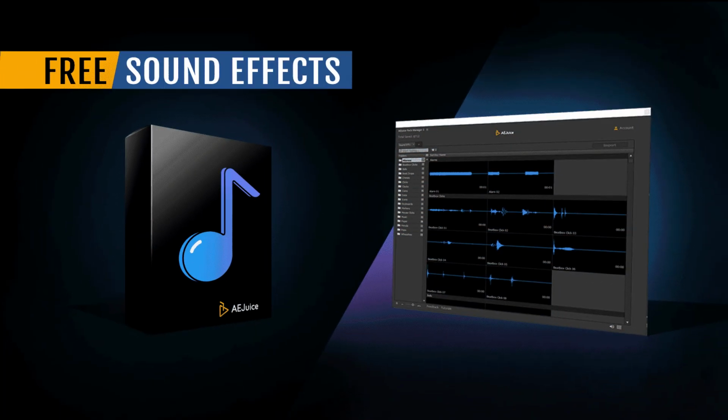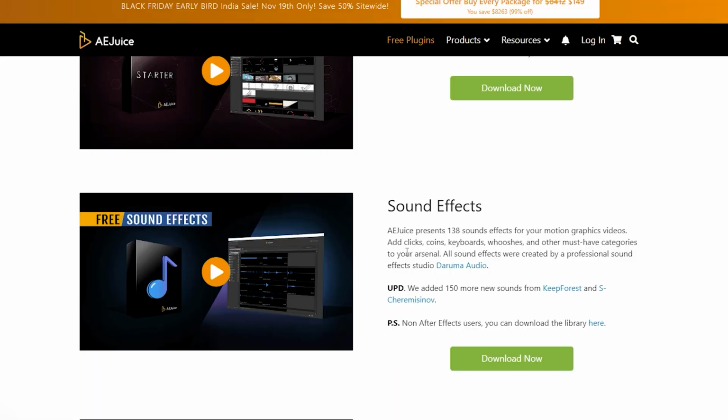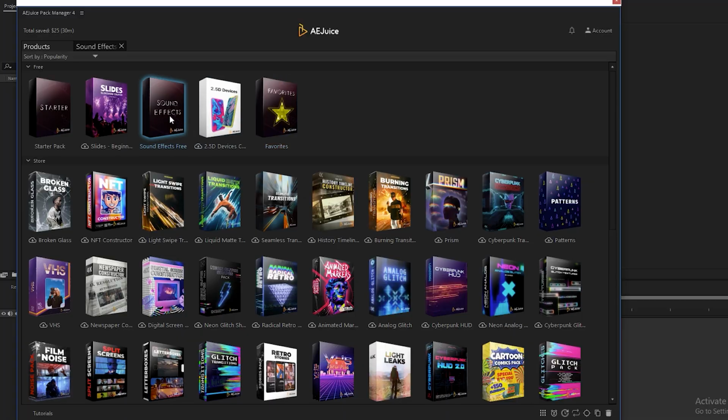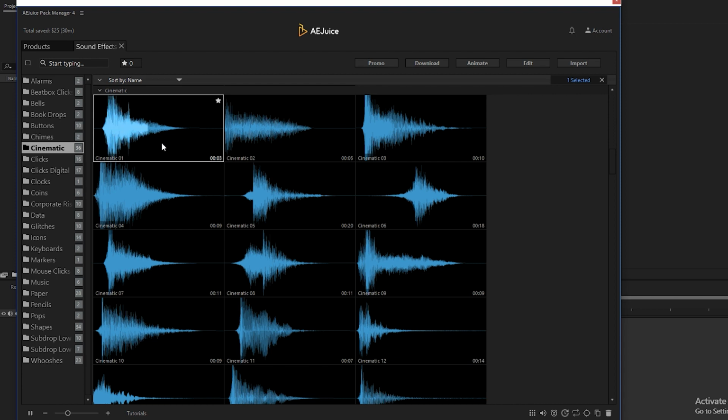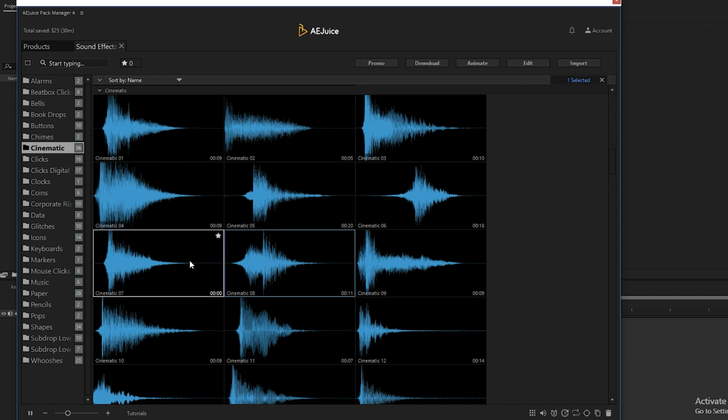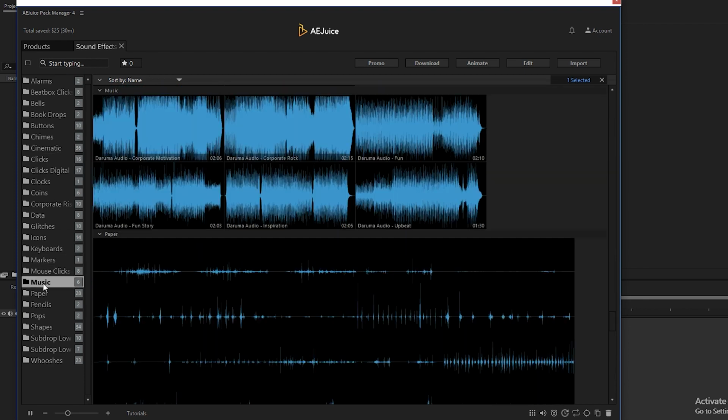Number 3. AE Juice Sound Effects Plugin. I use this plugin in my videos to add sound effects. It has 138 sounds like cinematic sound effects, coin sound effects, glitch sounds, whoosh sounds, etc. With the help of this plugin, I do not need to download sounds from external sources because it is already included in After Effects. Definitely, this is a great plugin.